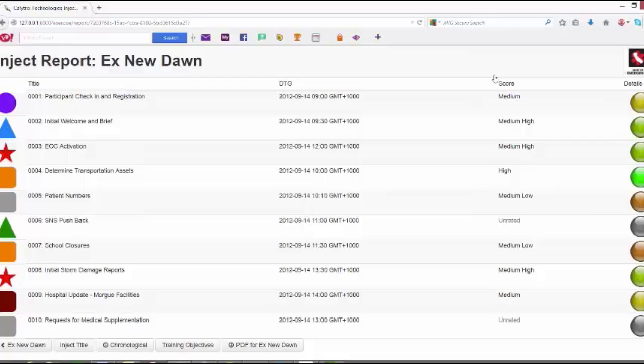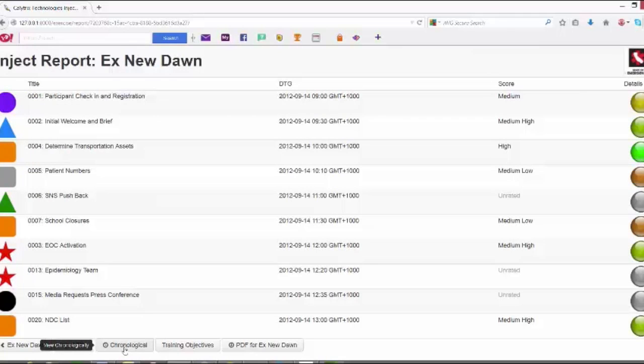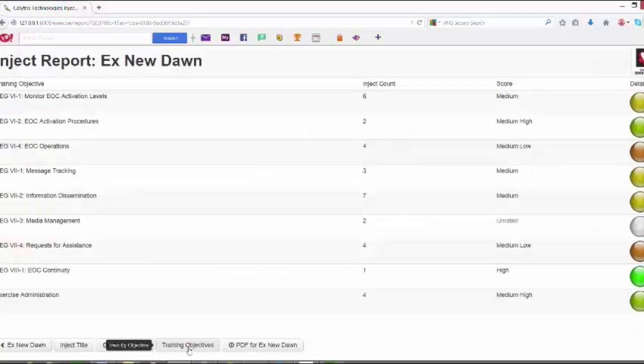We have pre-populated this exercise with some assessment data, which I can order in any particular manner. I can order it by inject title, I can put it in chronological order in which the activities were taking place, or I can group them against the training objectives that we predetermined at the beginning of the exercise. In this example, I have all of the training objectives on the left-hand side, the number of injects that contributed towards that particular training objective, and then an aggregated score from all of the assessments and comments that were made against each of those particular injects.